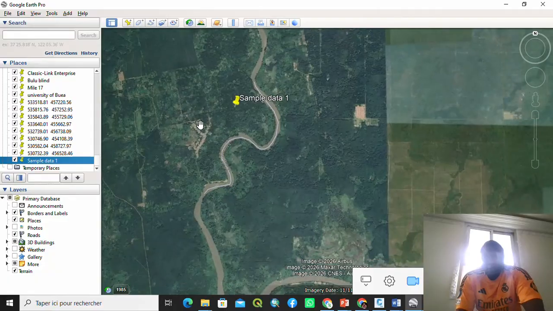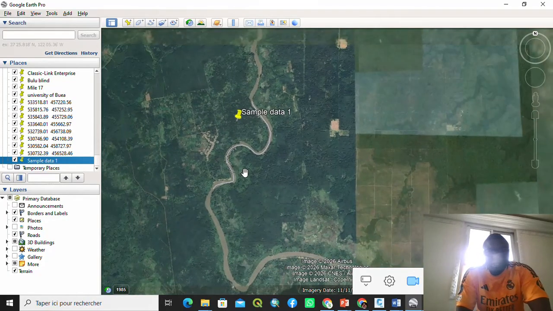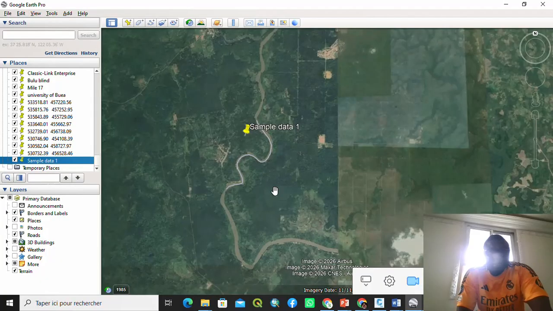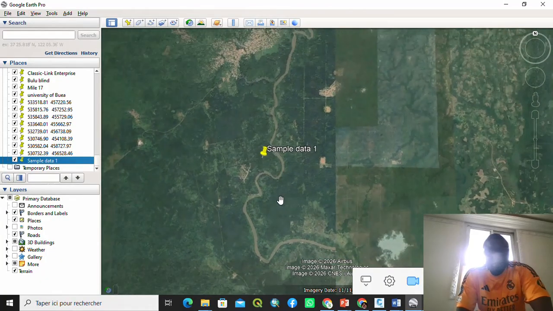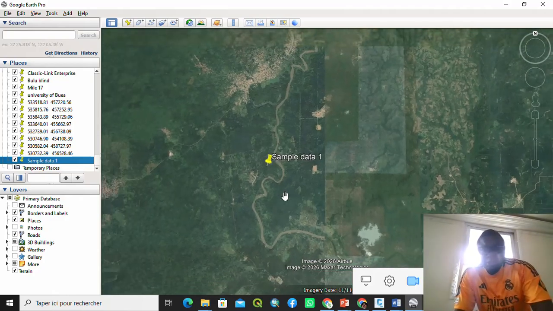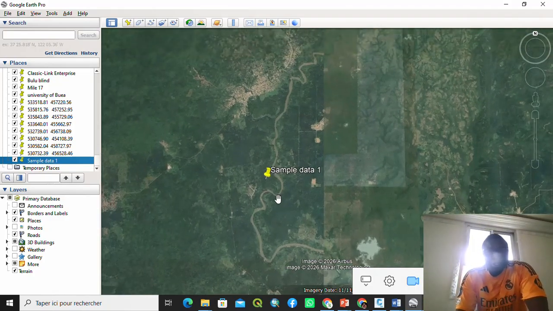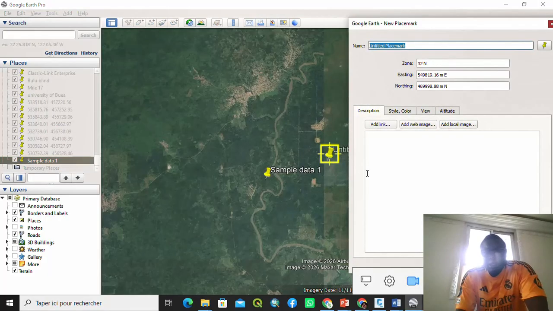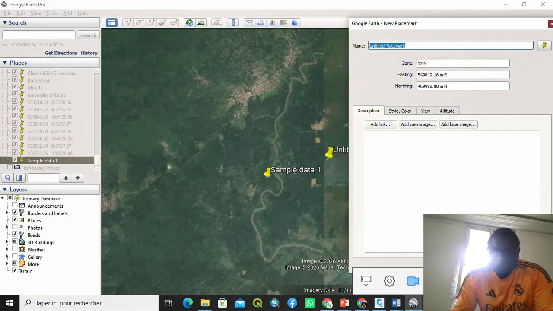Now by default, we can just zoom out to have a vast geographic extent, because all our data have to fall within this zone. So we can come back again to our place mark. By default, it falls anywhere. We can just say sample data 2. We just put SAMD2, not to be writing everything out.